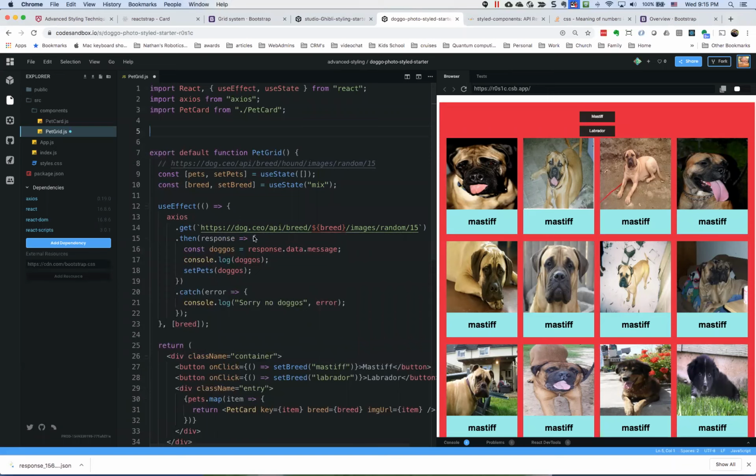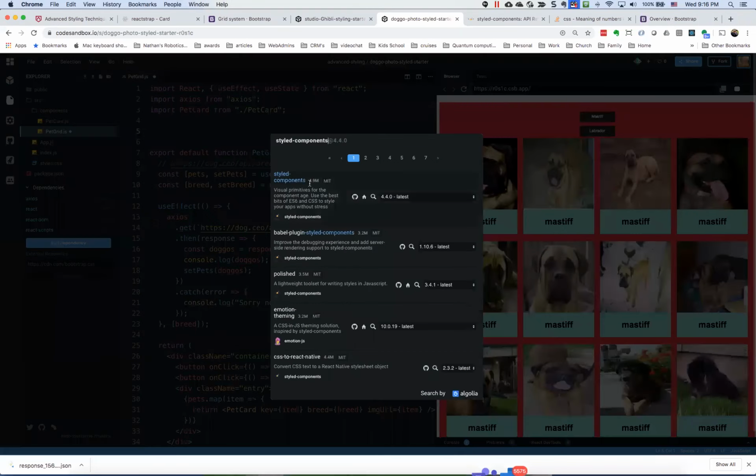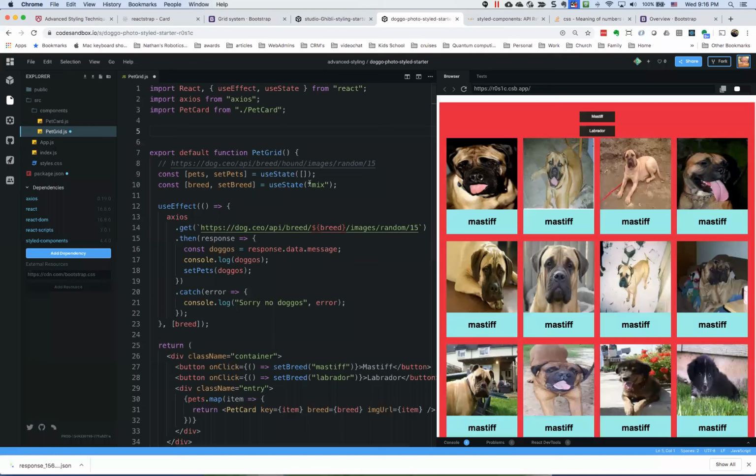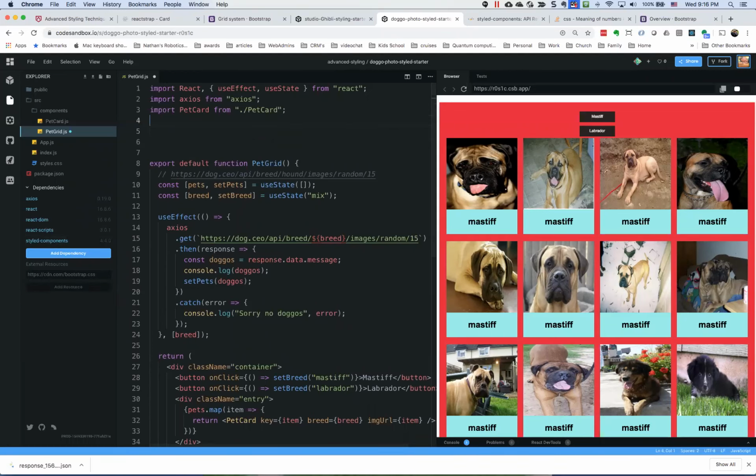Okay, so we're going to add this as a dependency. If this were being done from our terminal, it would be yarn add styled components, or npm install styled components. But we've added it as a dependency here, and what that means is that we can now import it. We're just going to create a variable called styled that we're importing from styled components.